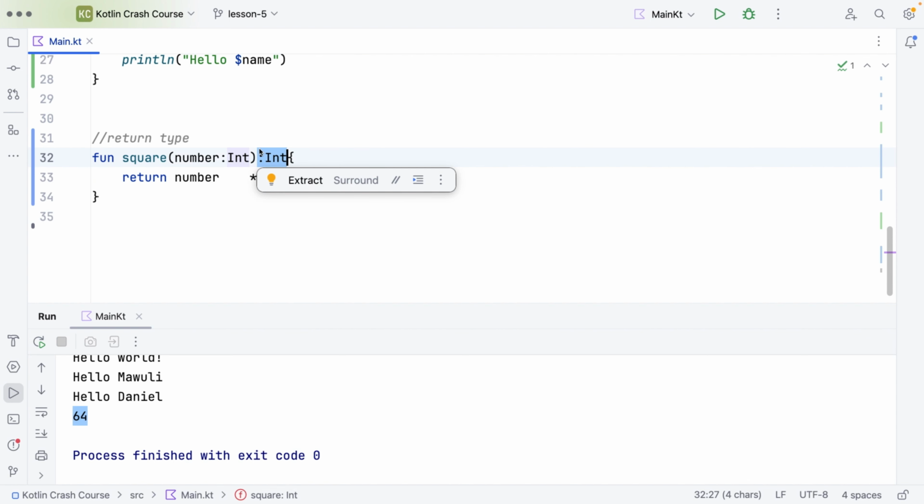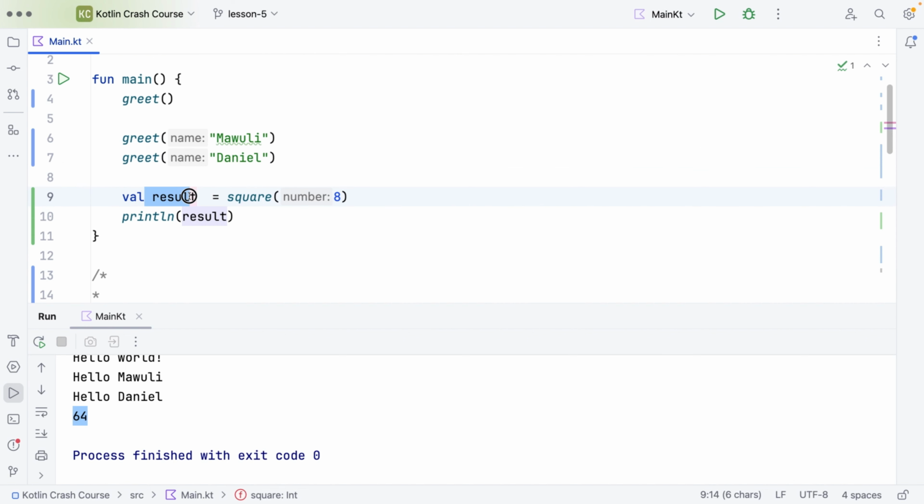Remember, the type is between the bracket and then the curly brace. Notice how we store the return value in a variable. This makes the function very flexible and powerful.